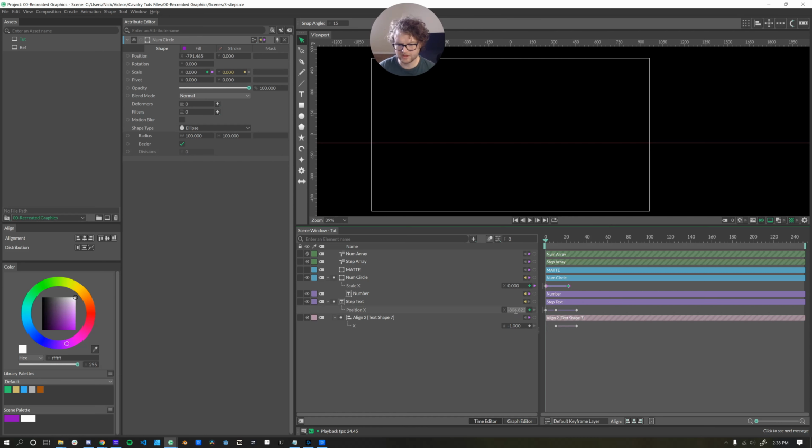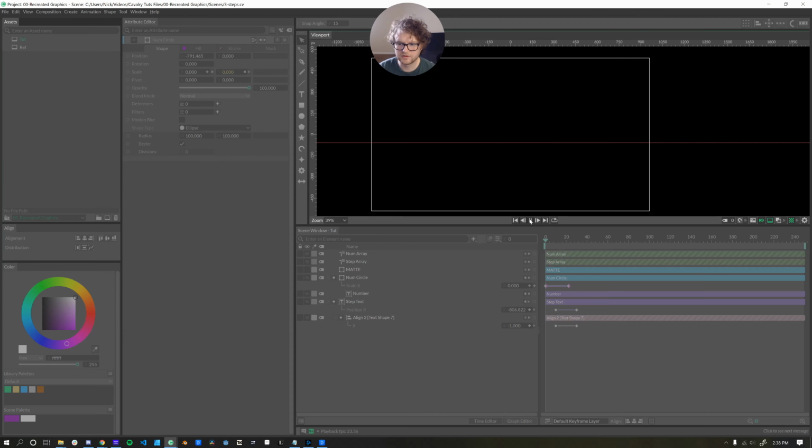Looks like that takes us up to -806. I'll copy that value, delete the current keyframe I'm on, go to our actual first keyframe, and paste that value in. So now we don't see the text until after it animates in.